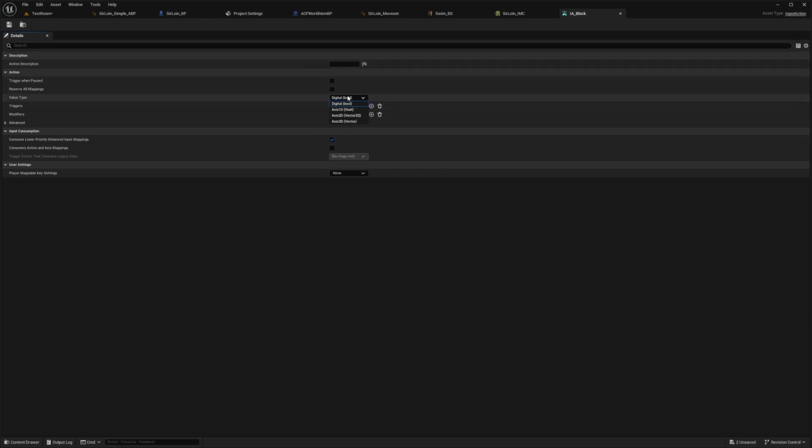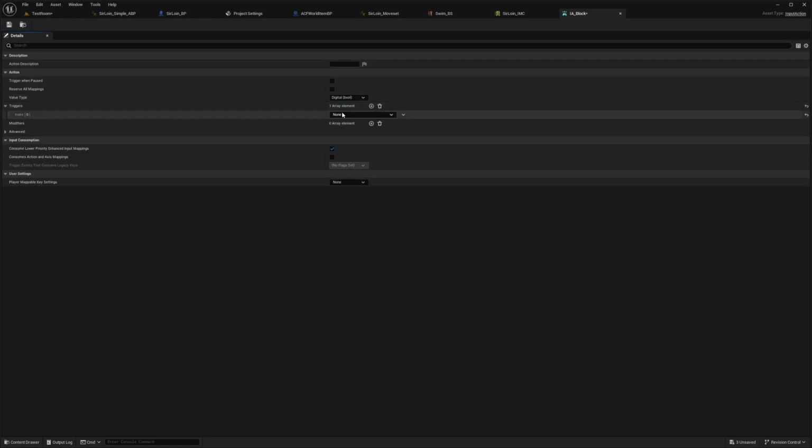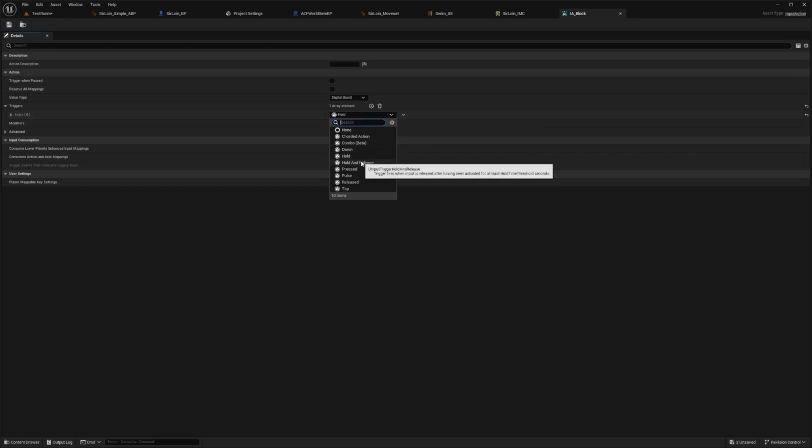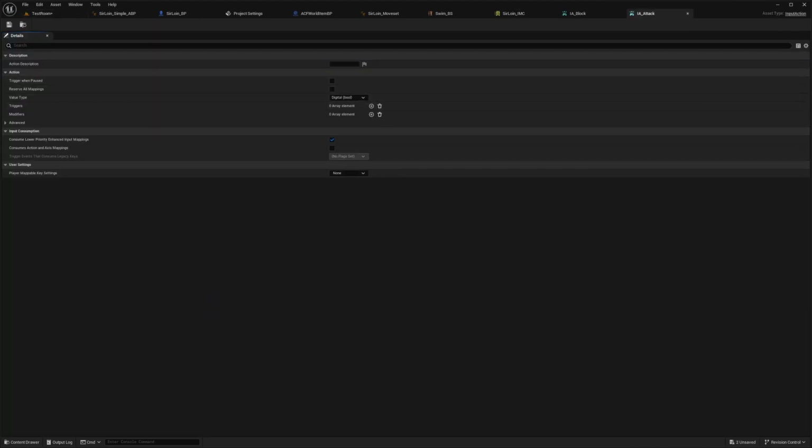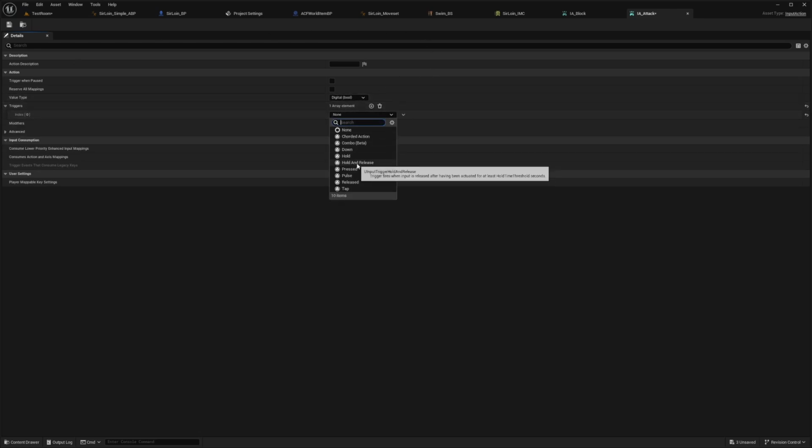So I'll open up the block. This is also going to be a digital bool, and for this one, I'm going to select hold. I might have to change it to hold and release because on release, I need to cancel the blocking stuff immediately instead of playing the full animation. So I'll leave this one open for now just because I might need to change it. And the last one will be attack, and attack will just be a bool with a trigger of pressed. So this looks good to me.